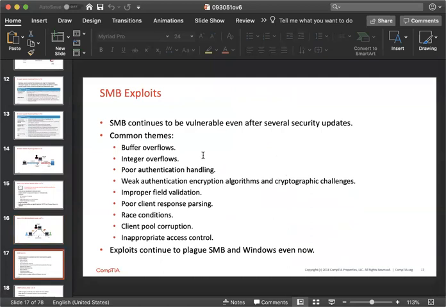SMB exploits. These are pretty popular because Windows uses SMB. SMB continues to be vulnerable even after several security updates. Common themes: buffer overflows, integer overflows, poor authentication handling, weak authentication encryption algorithms and cryptographic challenges, improper field validation, poor field response parsing, race conditions, client pool corruption, inappropriate access control. Exploits continue to plague SMB servers even now.